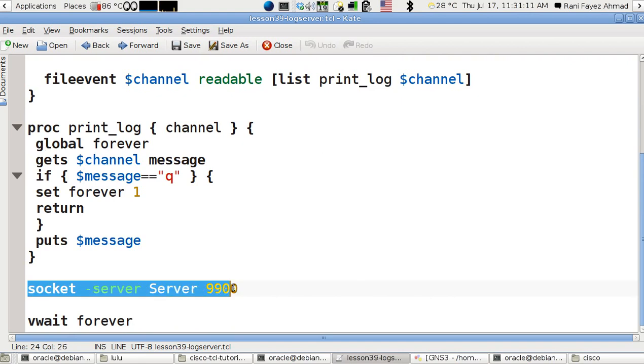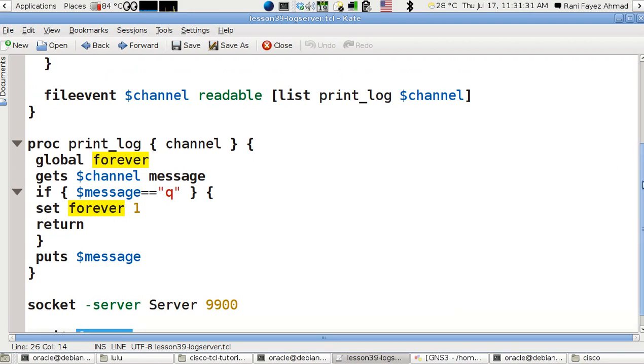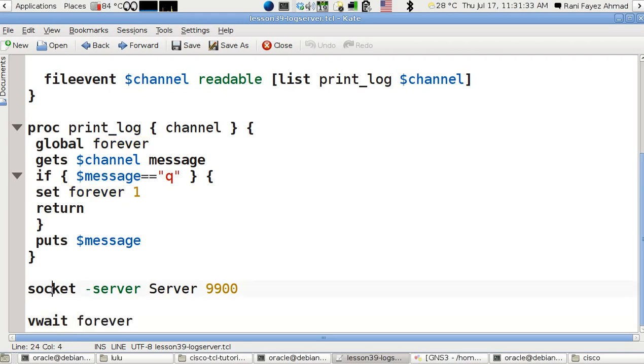Then it waits forever in an infinite loop using the vwait, until forever. This is a variable named forever. See, it's highlighted over here. Once it's set, it closes the whole script. This we know from the lesson about sockets. Now of course, I'm creating a socket, which is of type server, and it runs this procedure named server, and it's waiting for connections at port 9900.